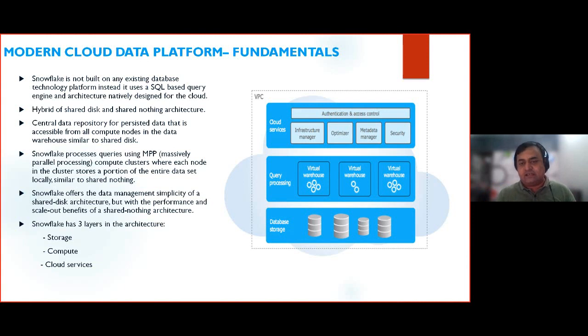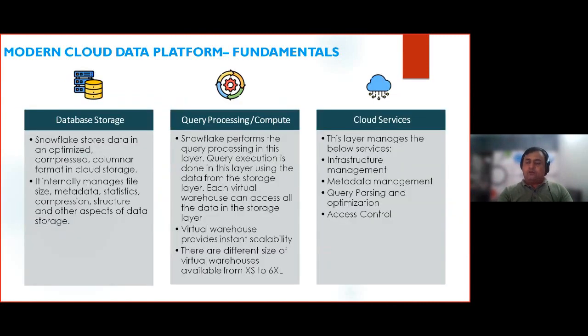It has three layers in its architecture: the cloud services layer, the query processing or compute layer, and the database storage layer. I will go through each layer and specifically go into detail about the query processing or compute layer. In the database storage layer, Snowflake stores the data in an optimized compressed columnar format. As I said earlier, it internally manages the size, metadata, statistics, compression, structure, and all other aspects of the storage. We don't have to manually implement anything to modify any storage structure. Snowflake internally manages everything.